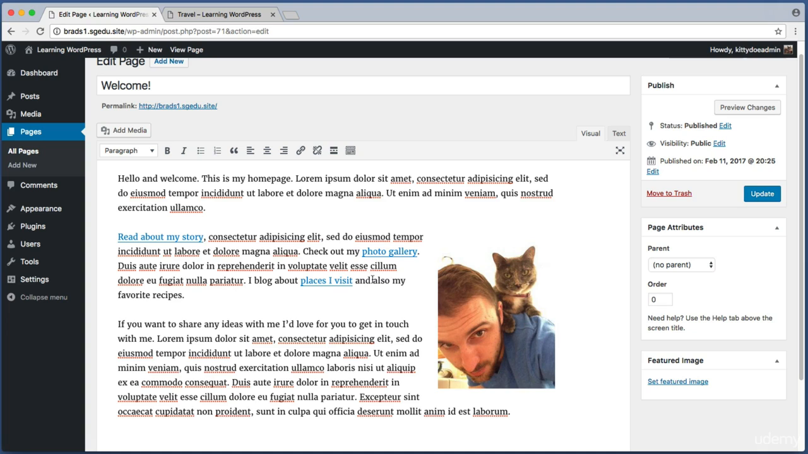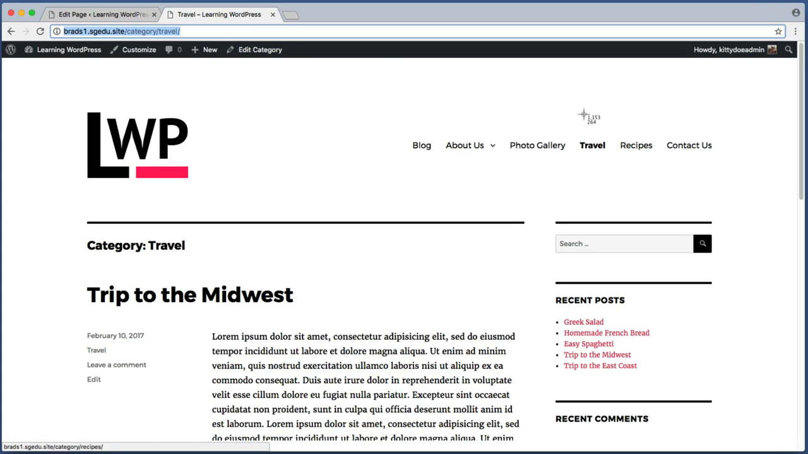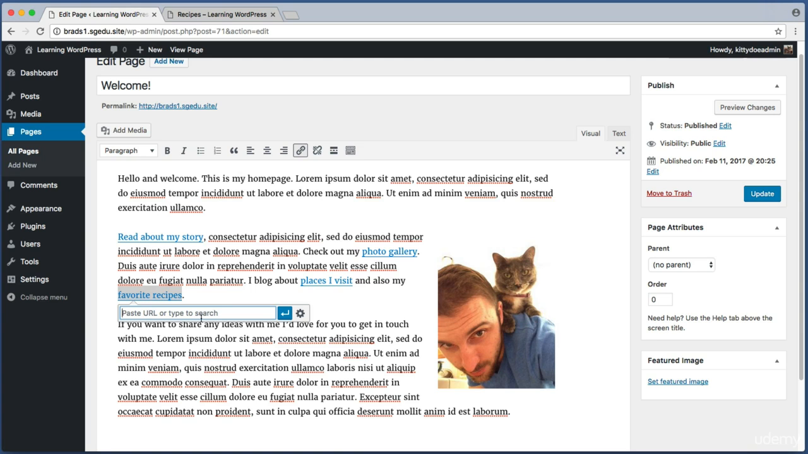Okay, and let's do the same thing for right here where it says "also my favorite recipes." So I will highlight "favorite recipes," and I want that to link to the recipes screen. So click this link button. Back in my other tab, I will just navigate to the recipes page, and then up in my address bar, I will just select the URL, copy it. Back in this tab, I will paste in the URL and click Apply.